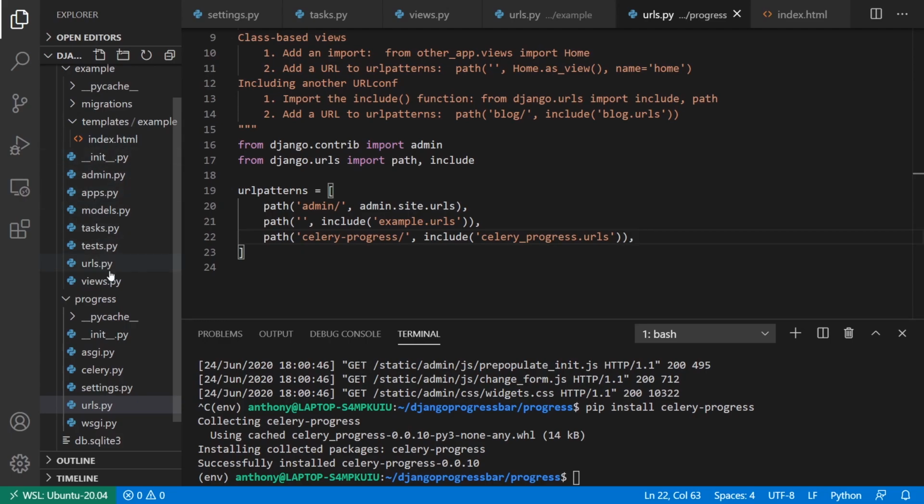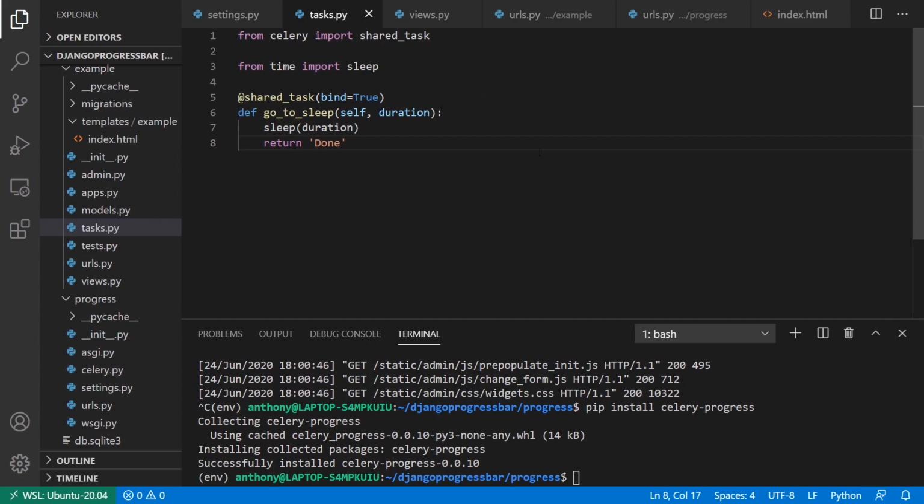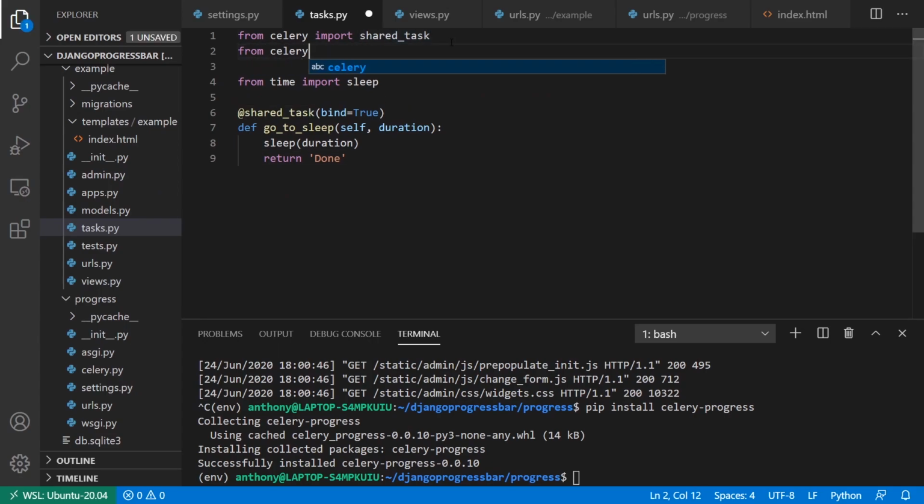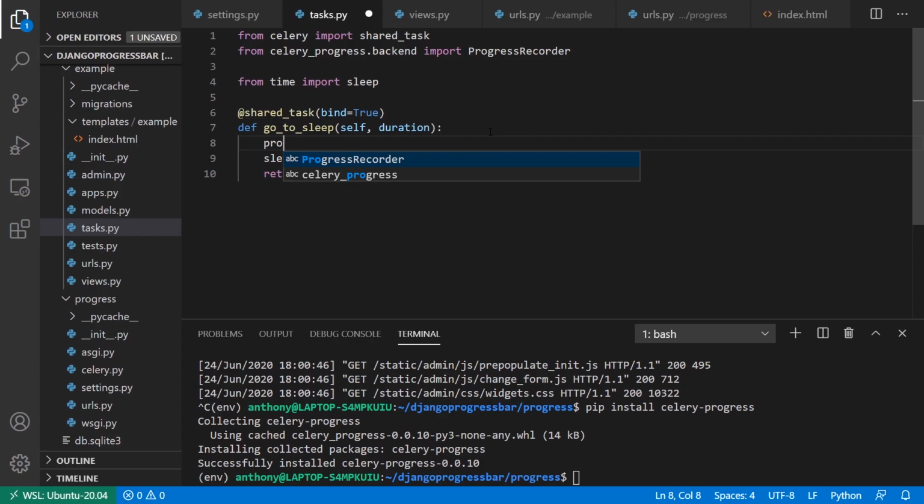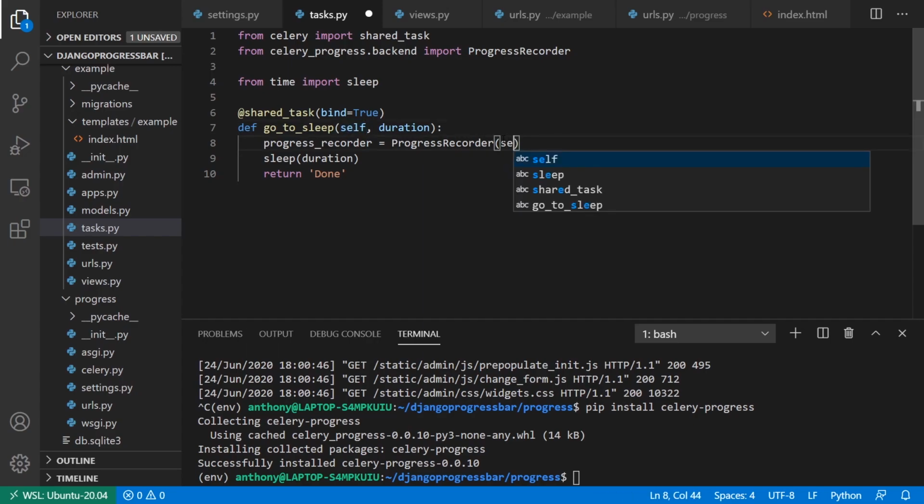And then what I need to do is go to the task again. In the task, I want to import from celery_progress.backend a class called ProgressRecorder. This ProgressRecorder is really easy to use. You need to instantiate it, so progress_recorder equals ProgressRecorder, and you pass in the information about the task, which is why I use bind=True in the task. So you can pass self to ProgressRecorder.